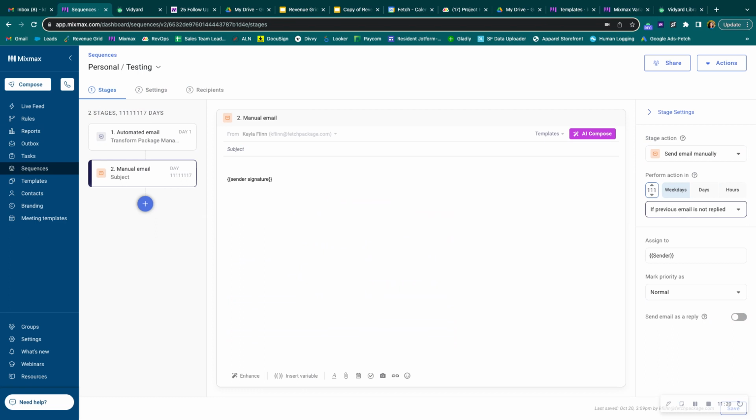Now let's say you are sending a monthly check-in email, and that email has to send out no matter what. You're going to want to click on this and choose the regardless if previous email is read or replied. So that means that no matter if this is replied to or opened, this second email will be sent no matter what. And if you don't want that happening, if you don't want continued emails to be sent to your recipients, you choose this one, if previous email is not replied.